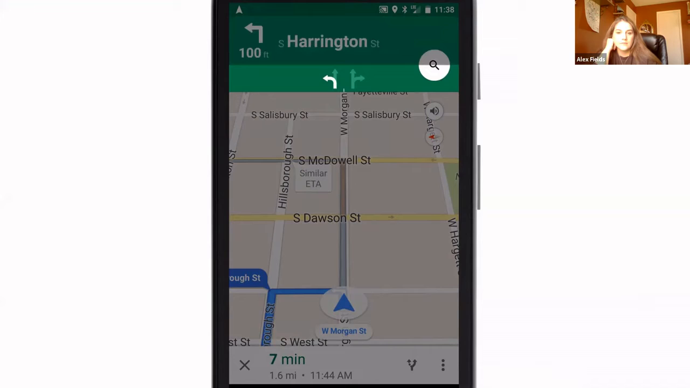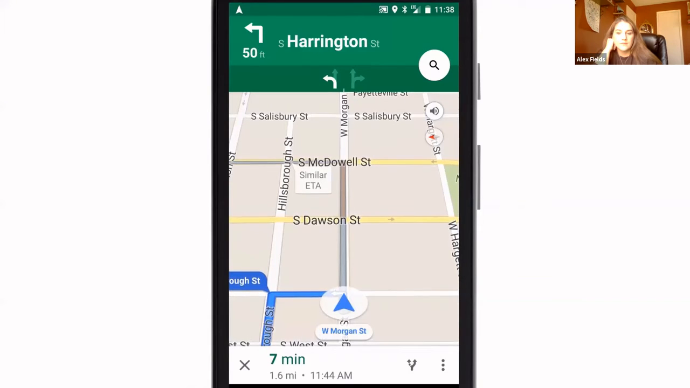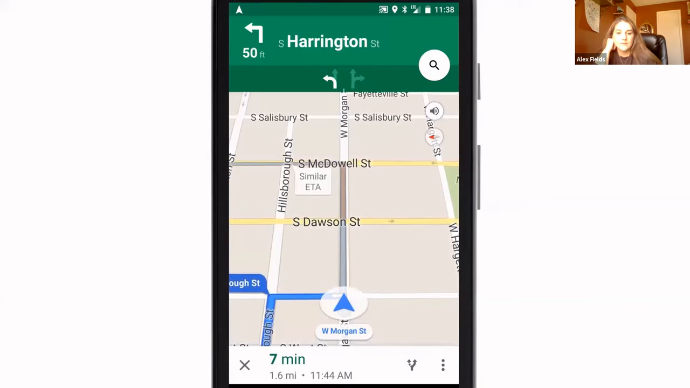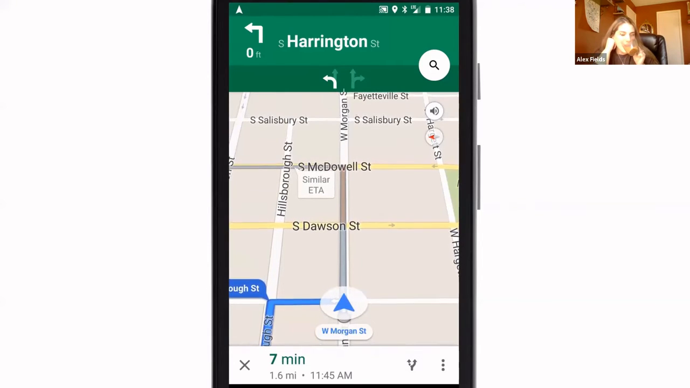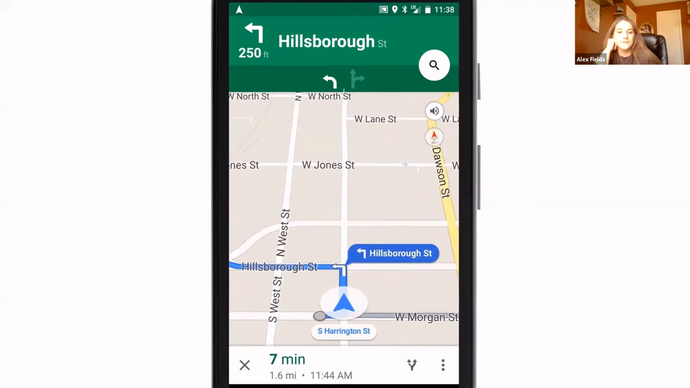Directly below the street name, specific traffic lanes are displayed. The left turn arrow in white indicates you should be in the left lane to take a left turn when you reach South Harrington Street. Turn left onto South Harrington Street, then turn left onto Hillsborough Street. Google Maps will read instructions to you as you make your way to your destination. You should reach your destination by 11:44 a.m.